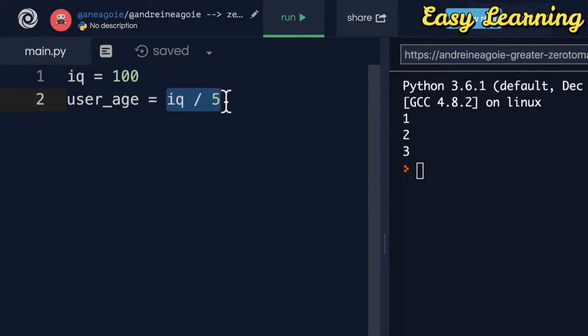A statement, on the other hand, is an entire line of code. Not this entire thing, but an entire line of code that performs some sort of action. In this case, what action are we performing? Well, the action is that we're calculating 100 divided by 5 and then assigning that value to the variable user_age. So this is an expression. This is a statement. And also this is another statement. So if you hear me mentioning these terms throughout the course, hopefully now you know what they mean.